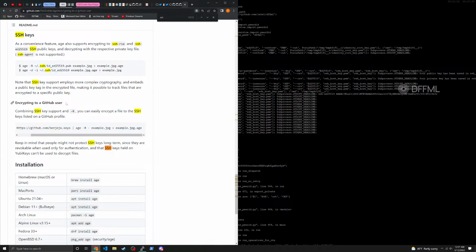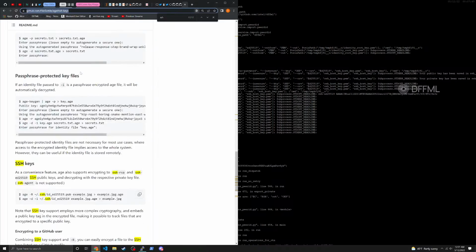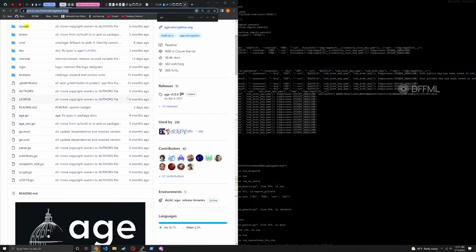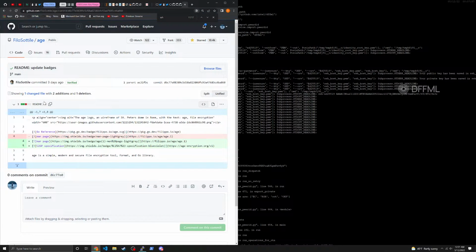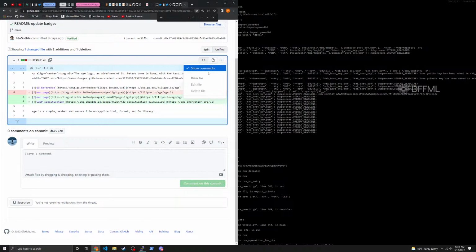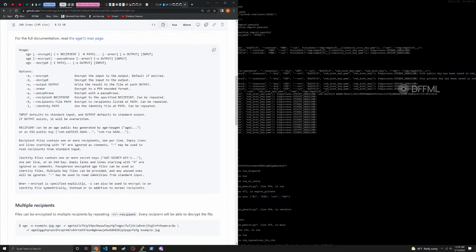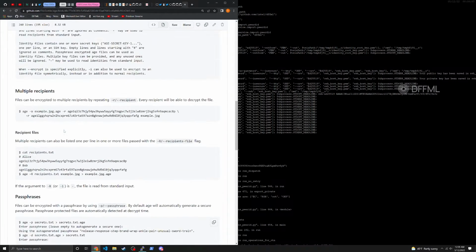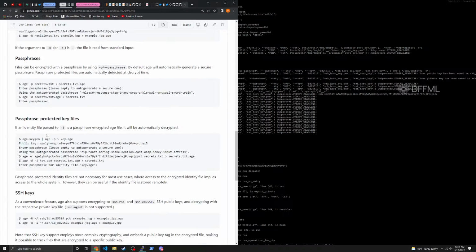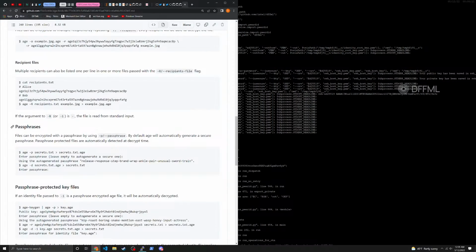Combining SSH keys to put in -r. You can easily encrypt a file to the SSH keys listed on a GitHub profile. Yeah, this is exactly what we're looking for. There's Alice.